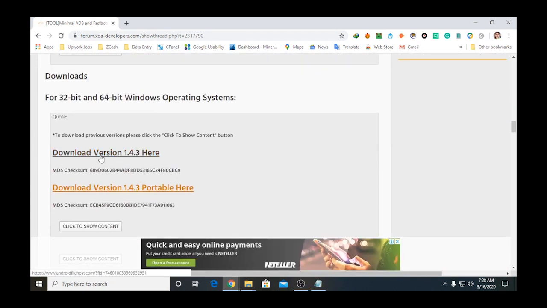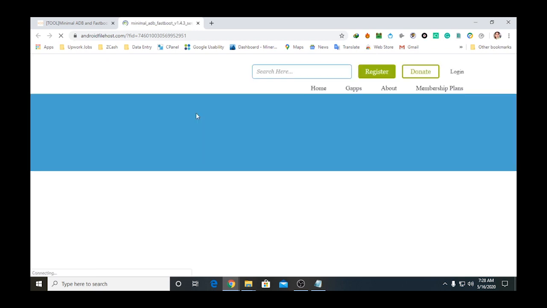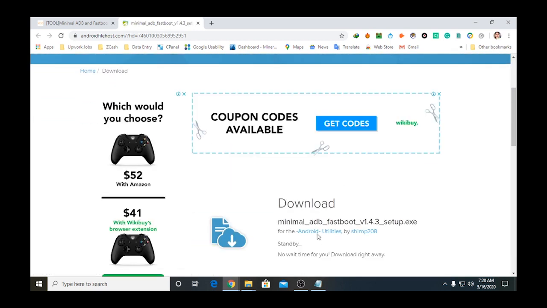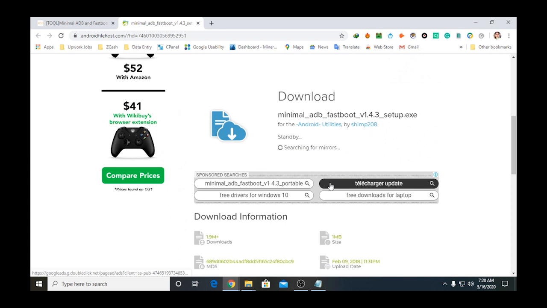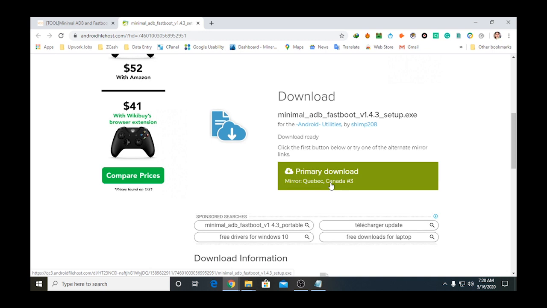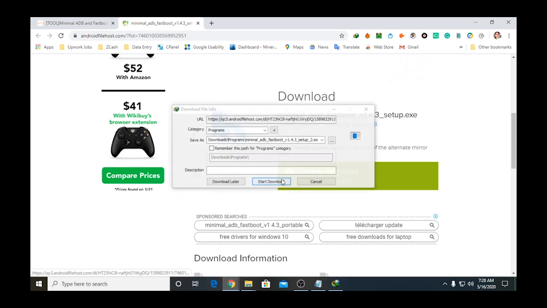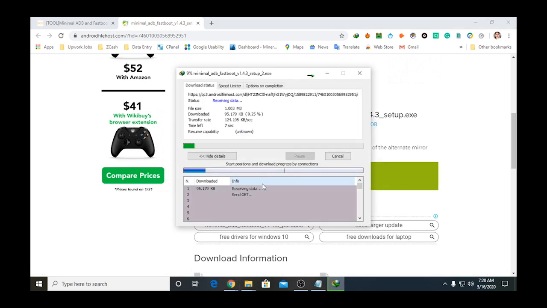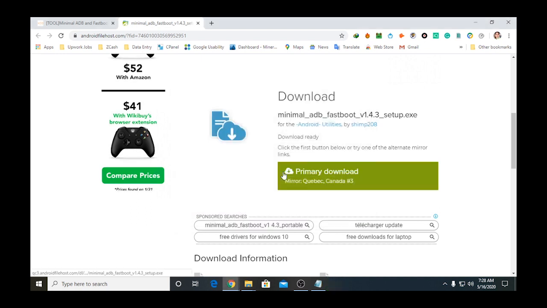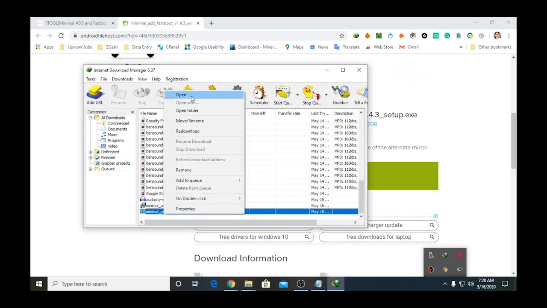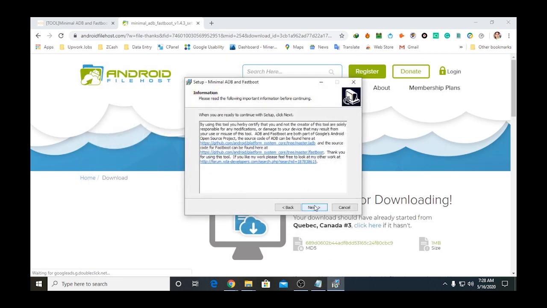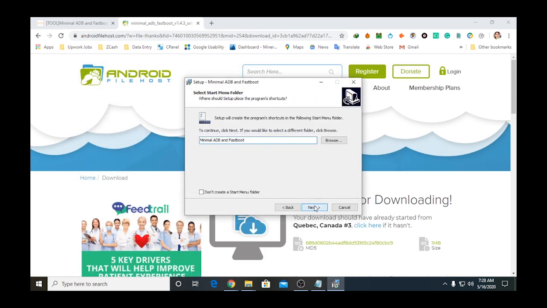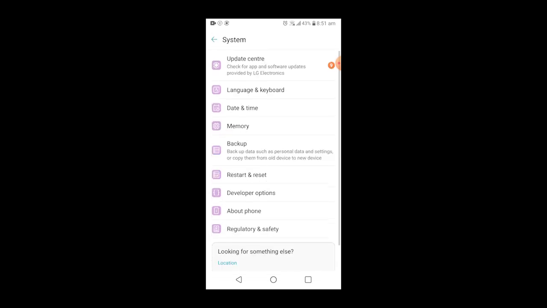Download this ADB, minimal ADB and fastboot, and set it up. This tool is used to do Android tweaks, so we are going to use it. After the download is complete, open and set it up. You can set it up as any normal Windows application.